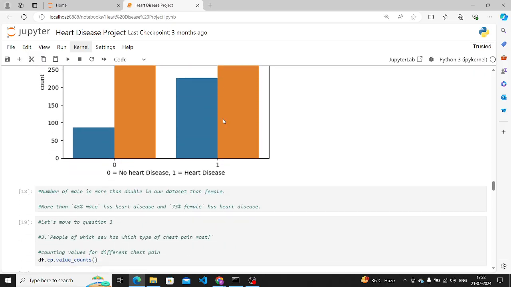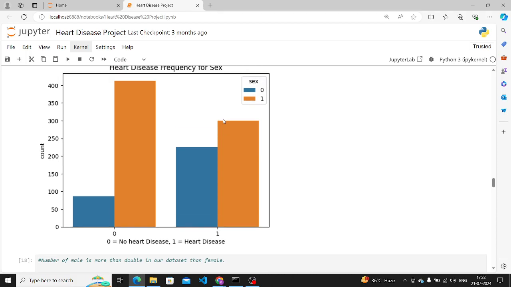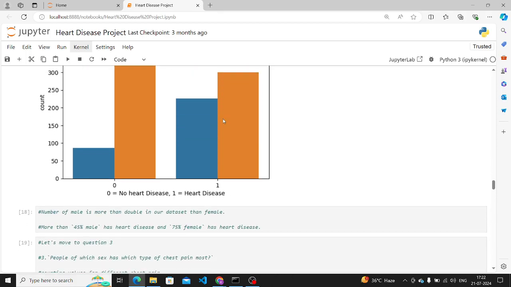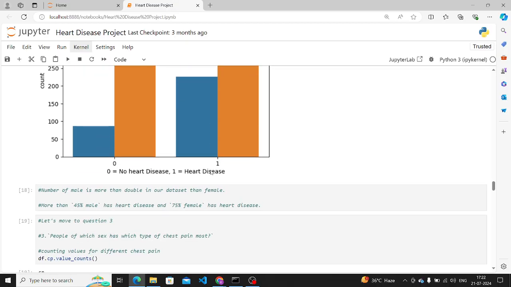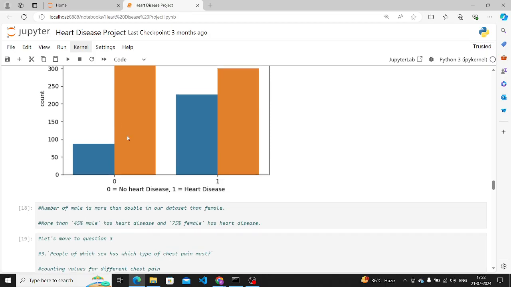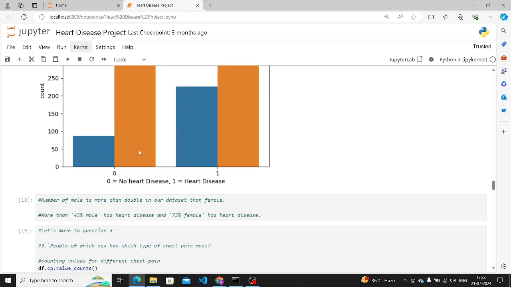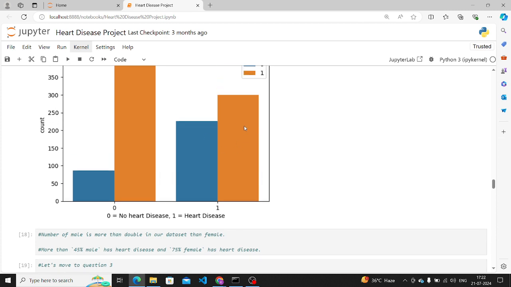So from this count plot we have concluded that the number of males is more than double that of females in our data set, obviously. Then more than 45% of males have heart disease, and 75% of females have heart disease.